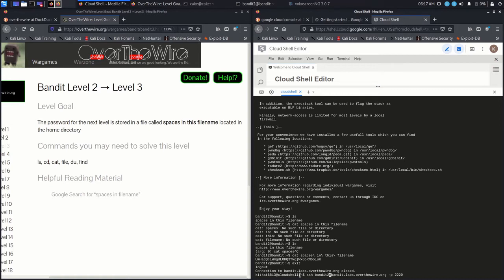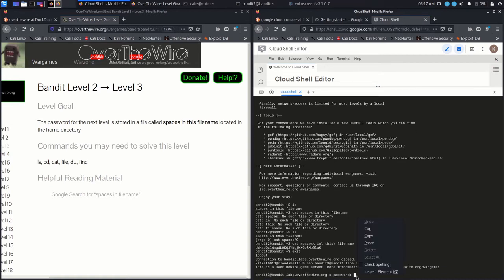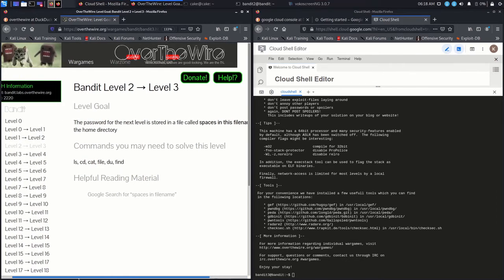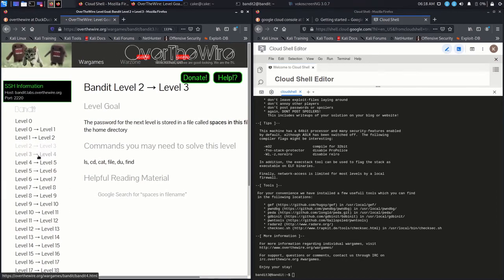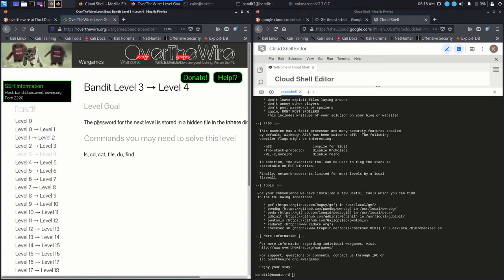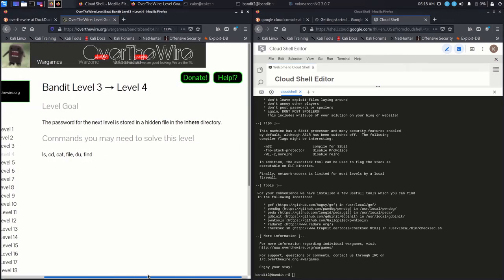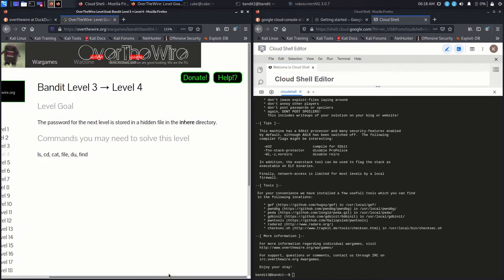Okay, come on. Here we go. Put in 3, hit enter, and paste your password. Paste, hit enter. Okay, and then we'll go back to Over the Wire and see what is required of us from level 3. So level 3 to level 4. Let's go. Here it says the password for the next level is stored in a hidden file in the inhere directory. Okay, so there's a directory in here.